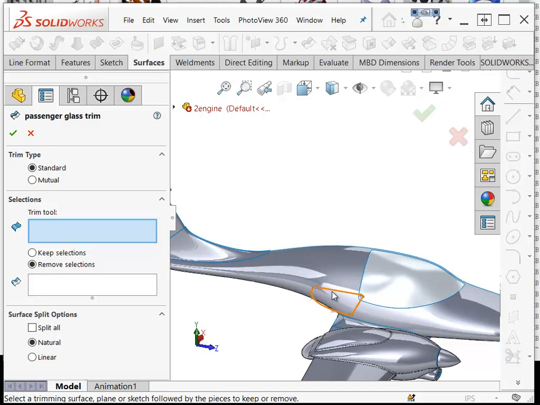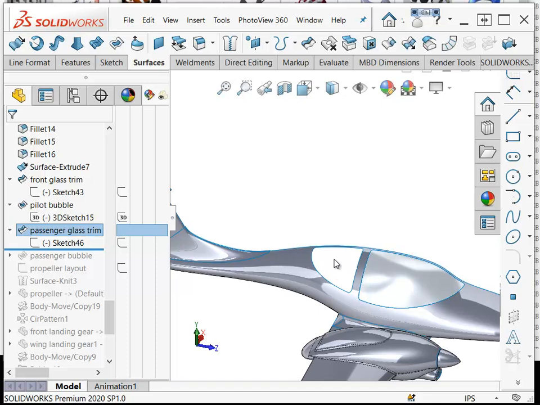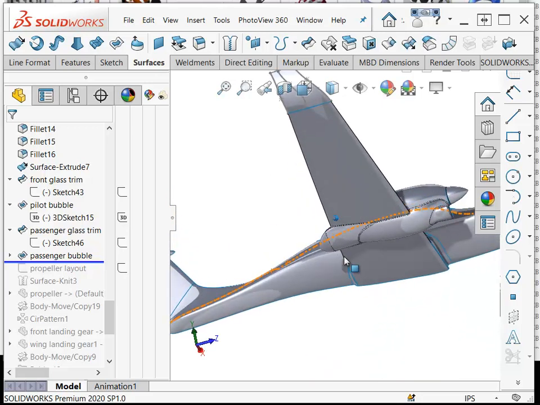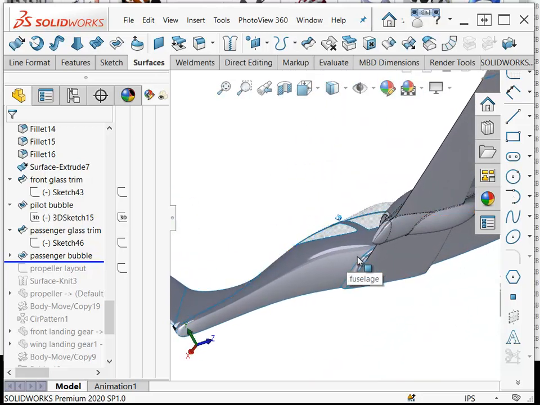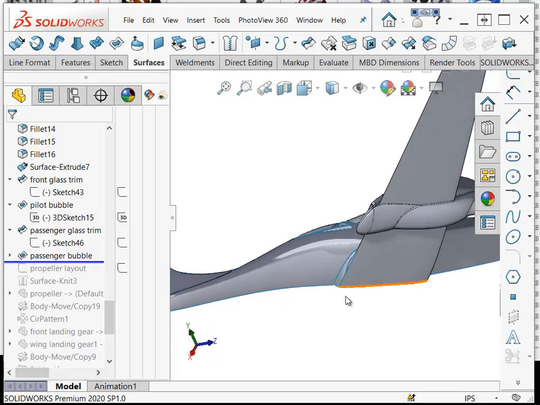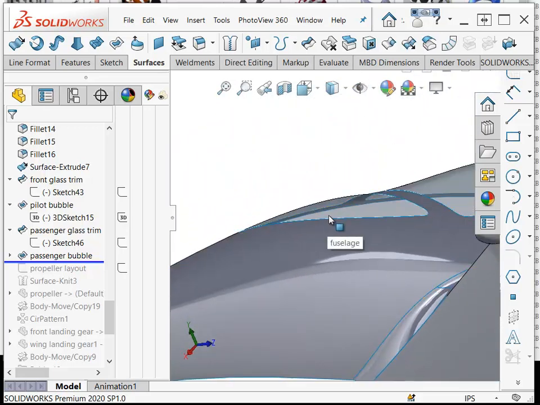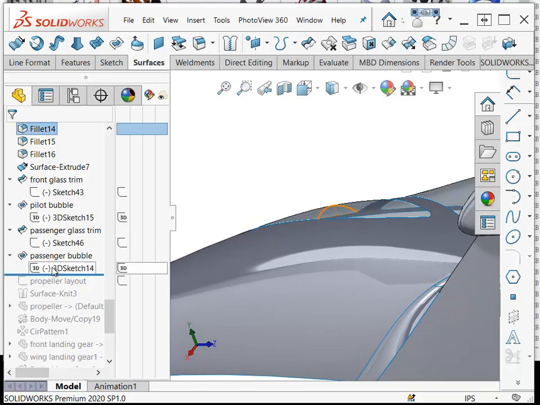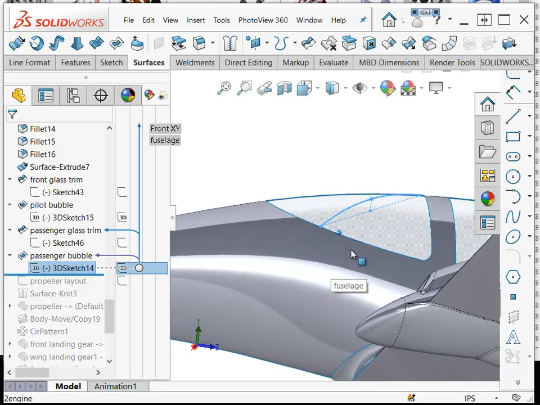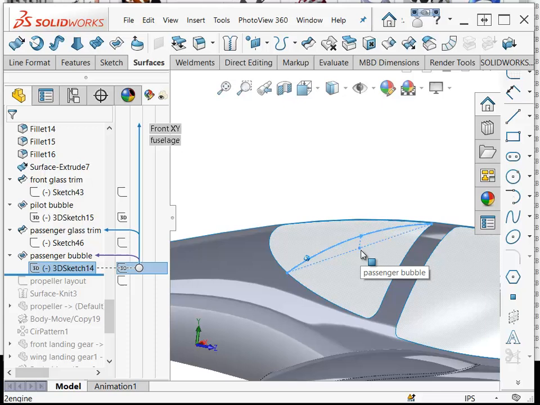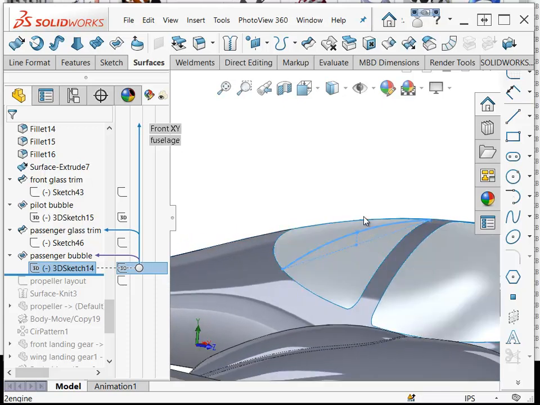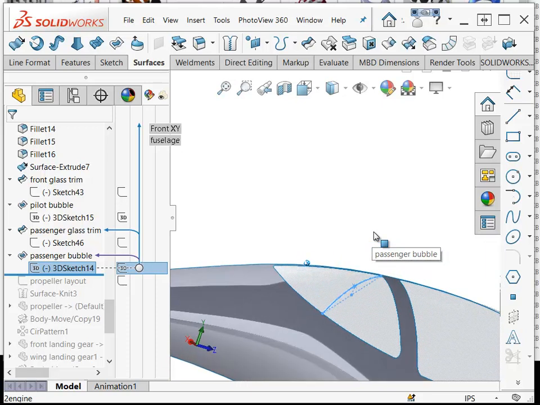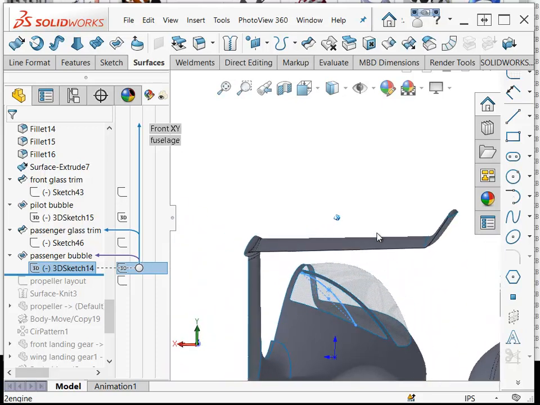Deselect the trim tool, reselect the trim tool from up here, and make sure we get that. Went the right direction this time. The passenger bubble did not fail for some reason. Okay. Passenger bubble is a little bit less pronounced, but we used a 3D sketch in this case, and you can go in there and pull this out if you want to bulge that rear canopy a little bit more.